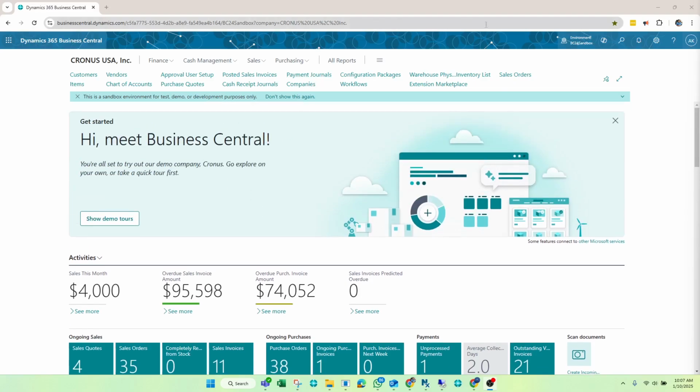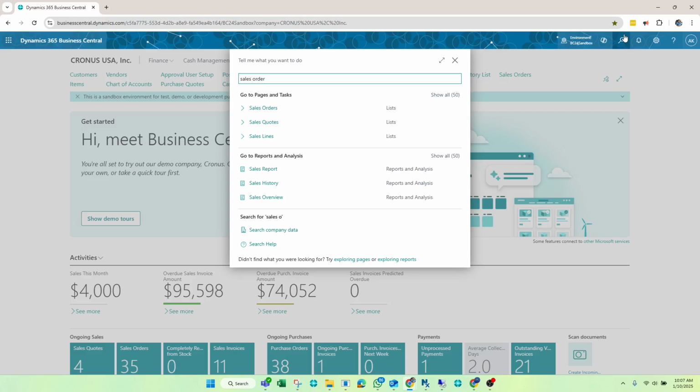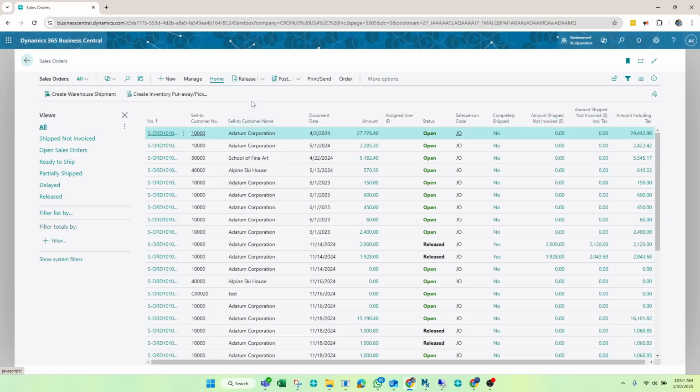To create a sales order, navigate to the sales order page. You can do this by searching for sales orders in the search bar. Once you're on the sales order page, click on New to create a new order.